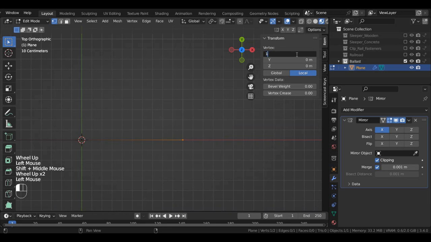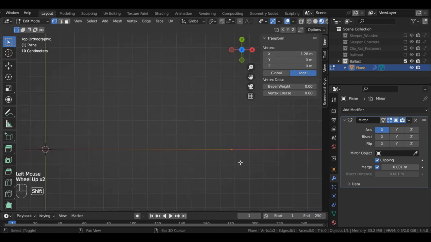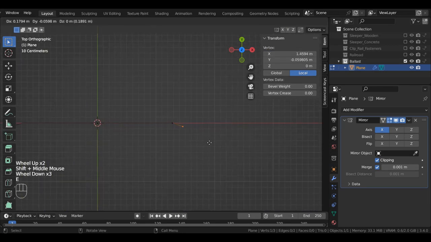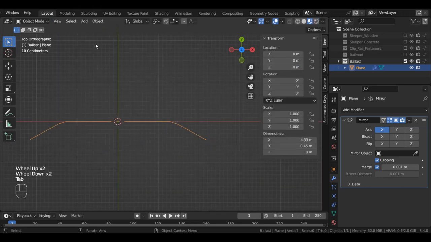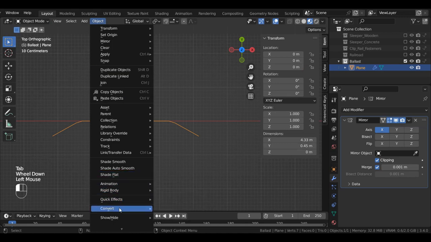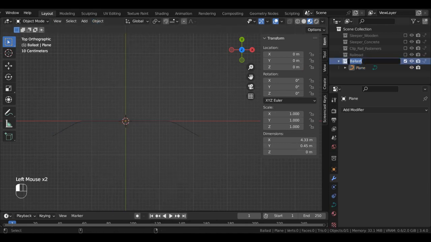and 1.28, extrude and extrude, minus 0.45. Next, we convert it to curve and finally we change its name to ballast.